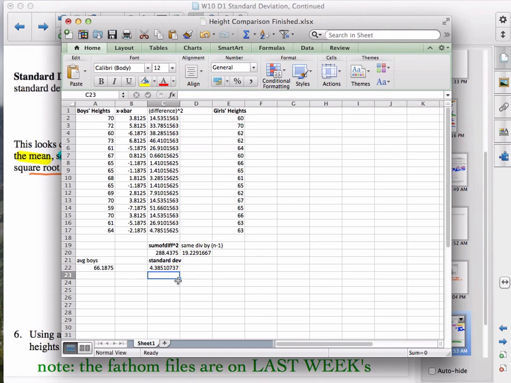There we go. That's the standard deviation right there. Okay? Are there any questions on any of that Excel procedure?